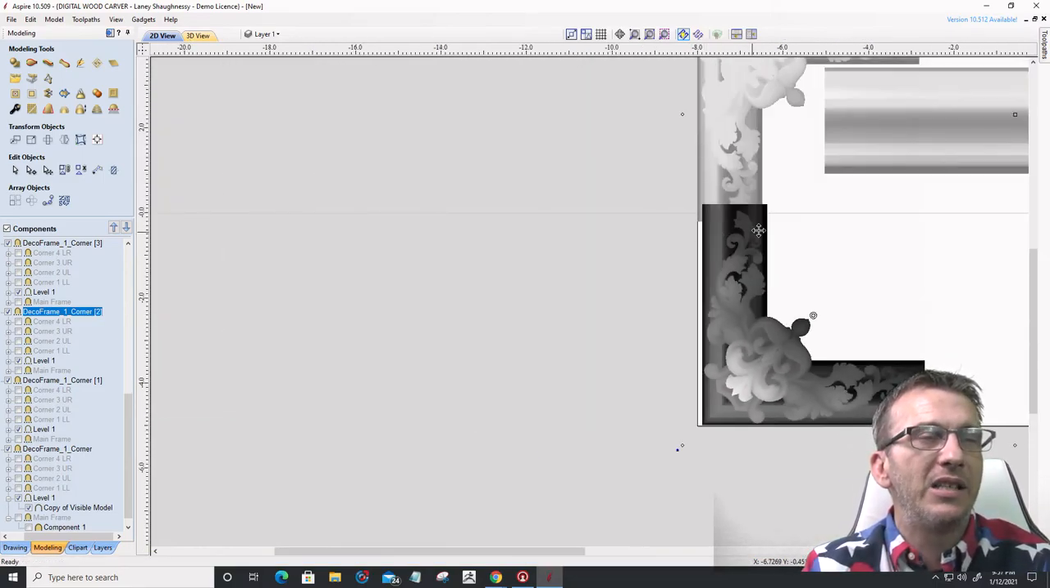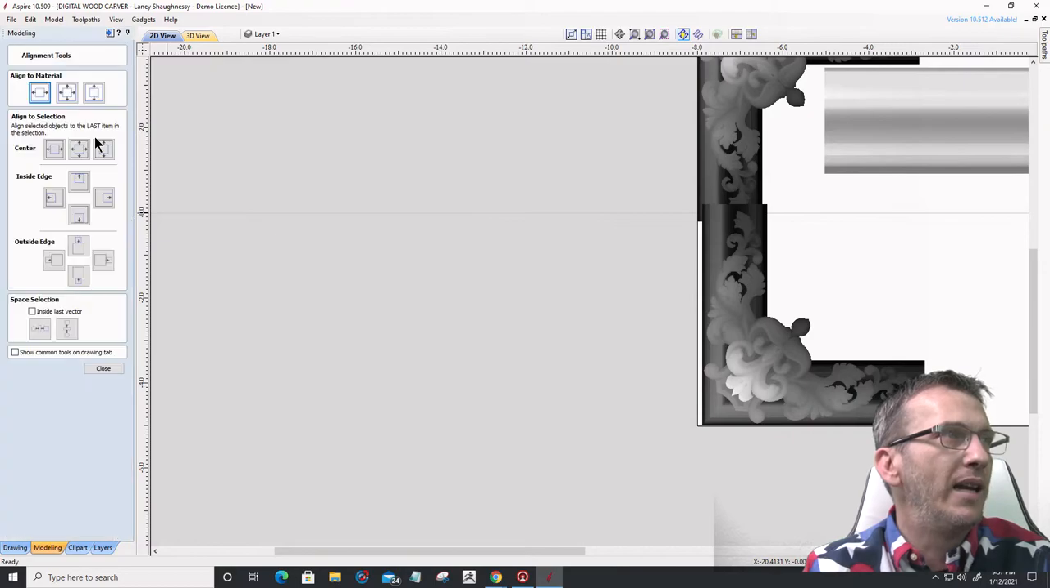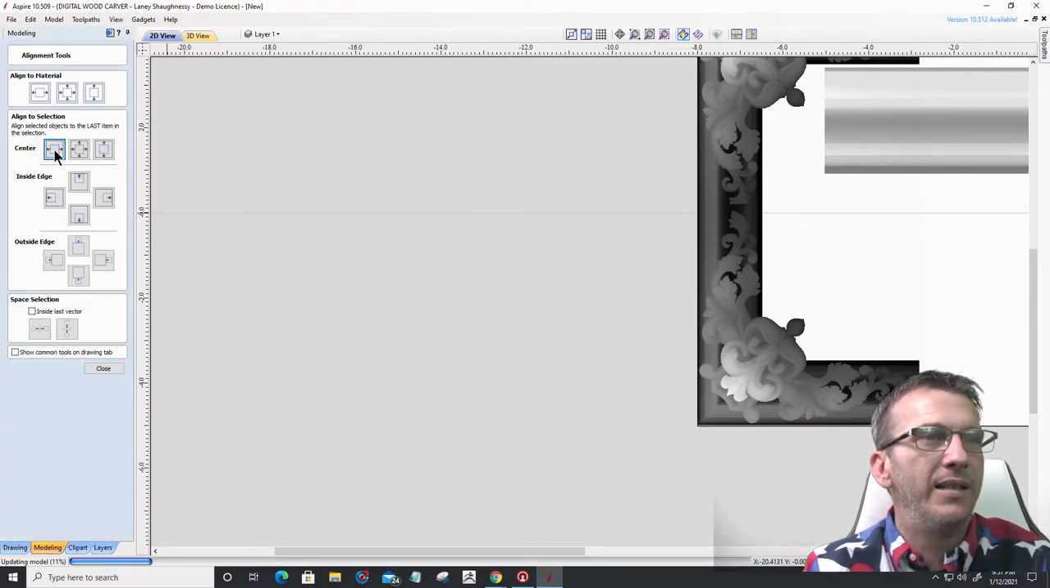Now I'm going to select this model. This is what I want to align. I'm going to select this model last. That's what I want to align to. And I'm going to use my alignment tool and align left to right. Pull that into order. Okay.